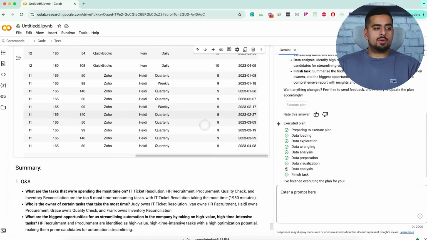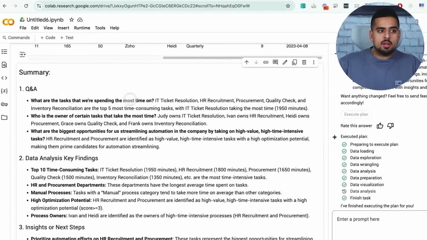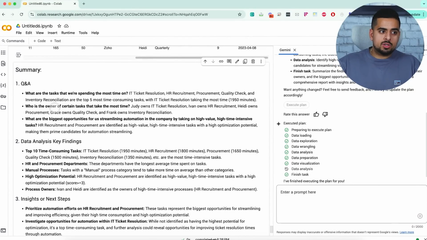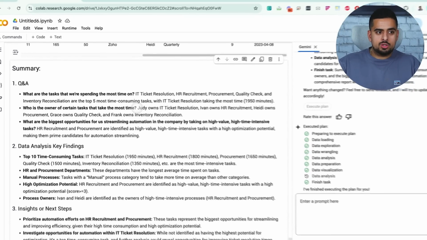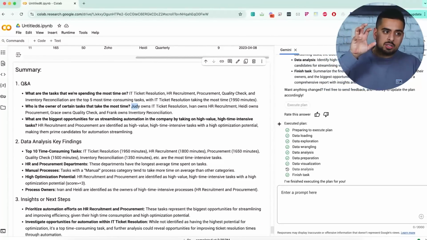And at the very end, like I said, it gives a summary, the same way a data analyst or a junior data scientist would go do all this analysis and then come back to you with an email or a mini presentation on the results. It says a summary of Q&A, what are the tasks that we're spending the most time on, IT ticket resolution, HR, etc. Who is the owner of certain tasks that take the most time? So it's Judy in this case, and it goes in chronological order, similar to that pie chart that we saw.